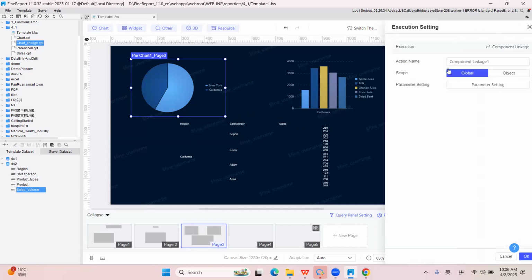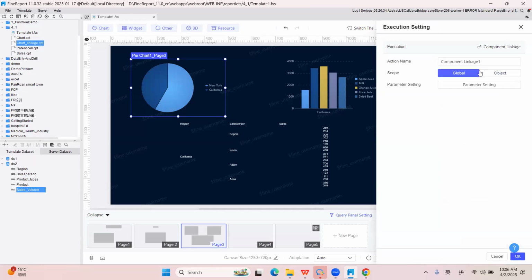So for component linkage, you can set the scope. Whether you want to pass your parameter to all the components in your current dashboard, or you only want to pass your parameter to some specified components in your current page. So now I can select specify. I want to pass the parameter to this column and this table. So I need to select these two components. But what is the name of this column and the table? How can I check that?